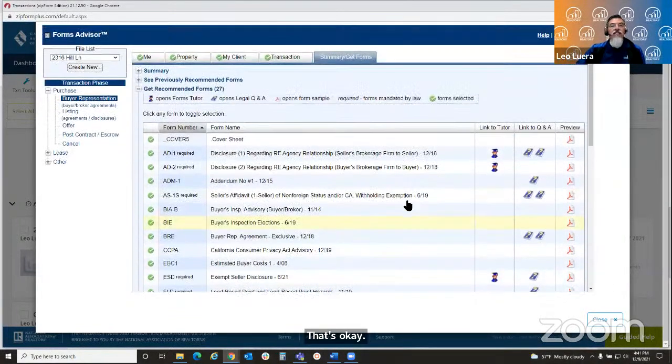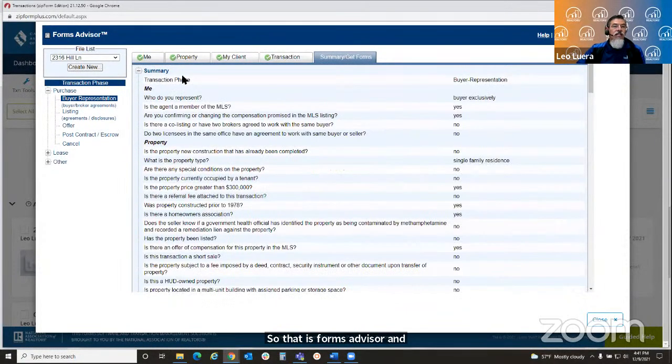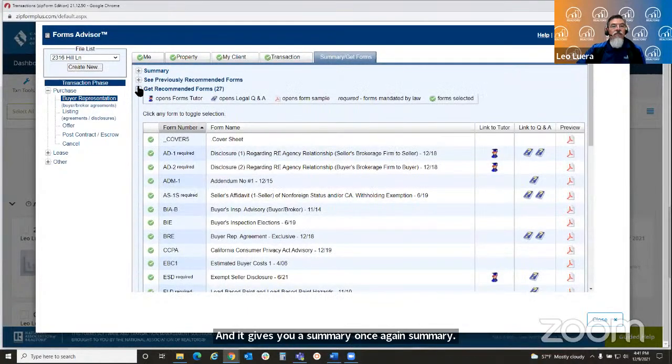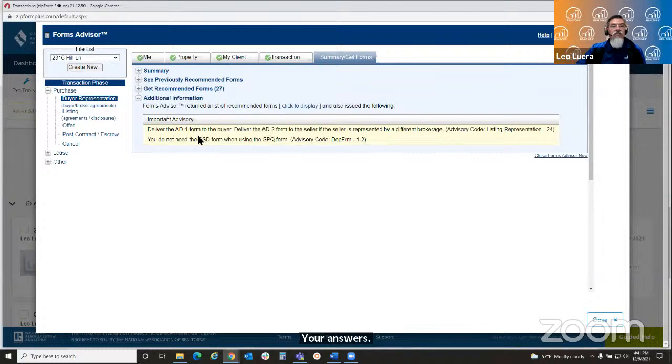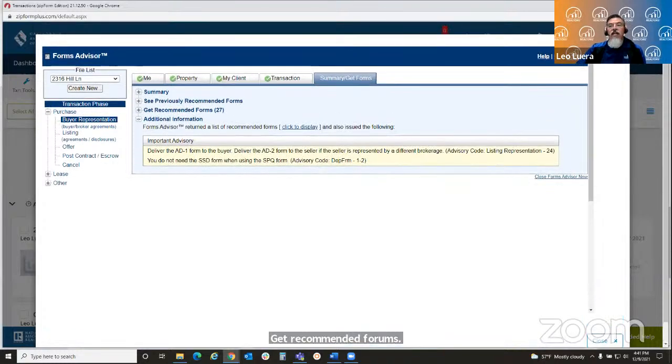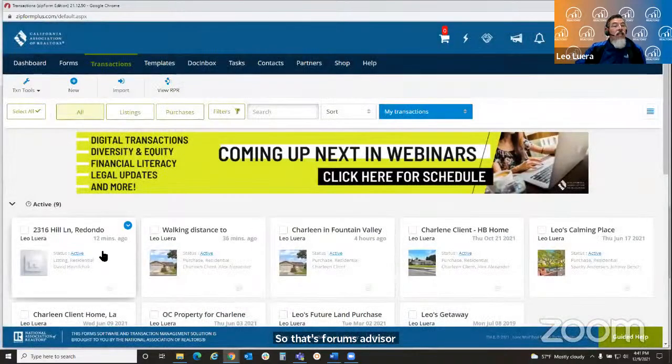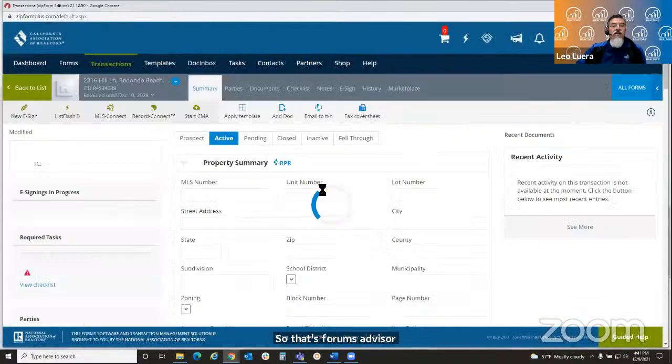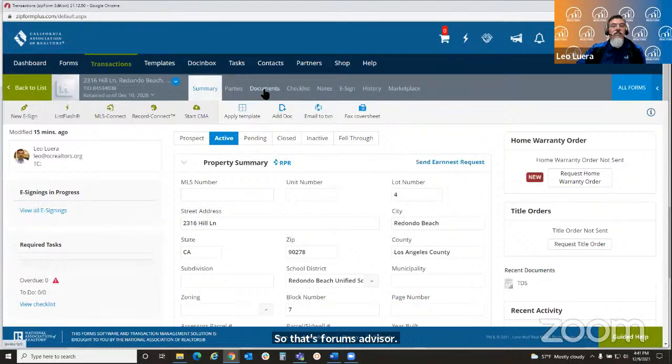So that is Forms Advisor. And it gives you a summary. Once again, summary, your answers, get recommended forms, and additional advisories. That's it. So that's Forms Advisor. I think I stalled enough time. How about now? Let's look at the documents.